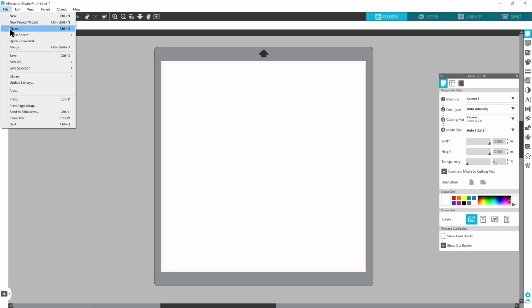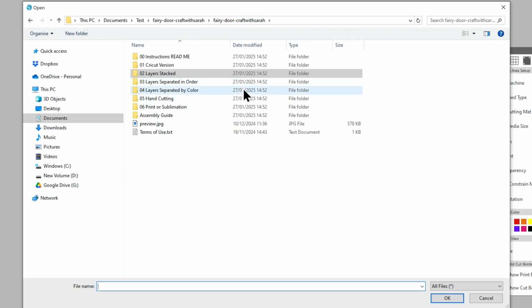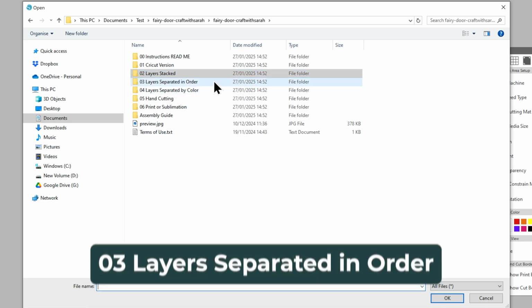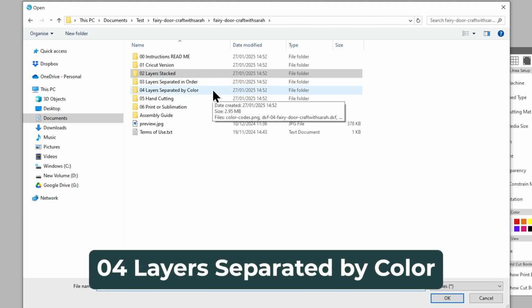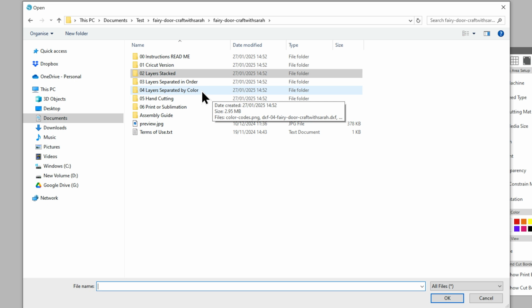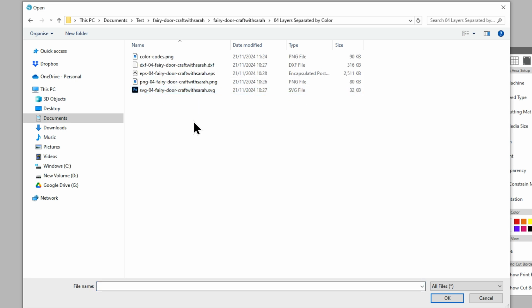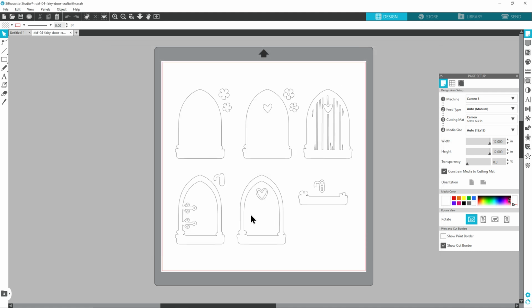We'll go File, Open, and then this time, instead of the 02 layers stacked, you'd want to select either the 03 layers separated in order or 04 layers separated by colour. I find the colour one easier to work with, so I'll go into that one, and remember we can't load the SVG in the free version of Silhouette Studio, so we're going to choose the one that starts DXF and press OK.